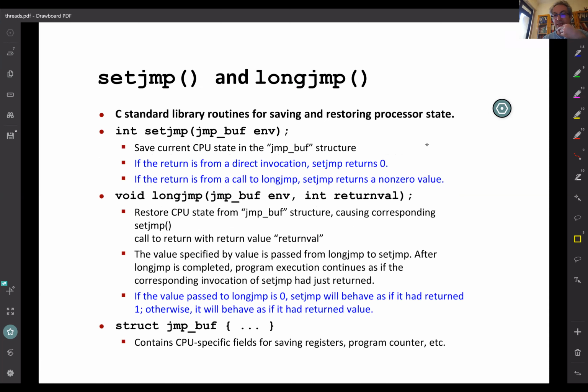What I will discuss is a set of actual C standard library routines for saving and restoring the processor state. These are called setjmp and longjmp. Remember, there's nothing magical about it. The only tricky part is that when you're writing these libraries, you have to be a little bit careful. These are probably coded at the assembly level, because you cannot let a compiler do this. So here we have these two functions implemented in the C standard library.